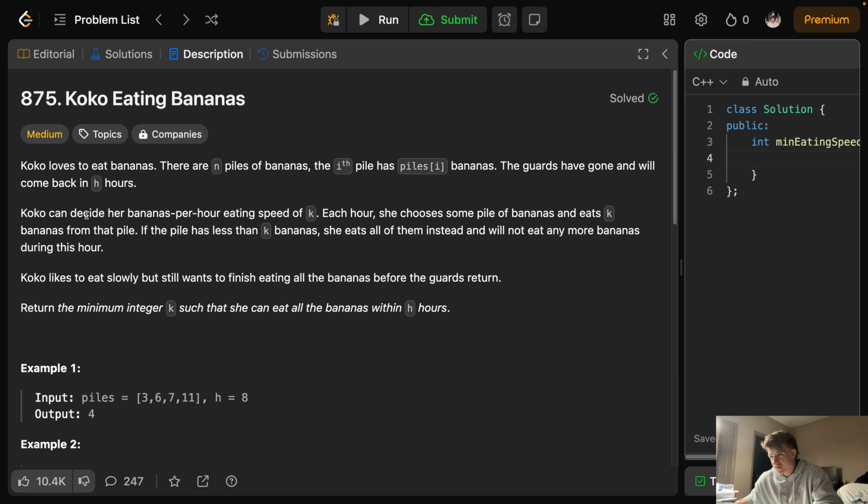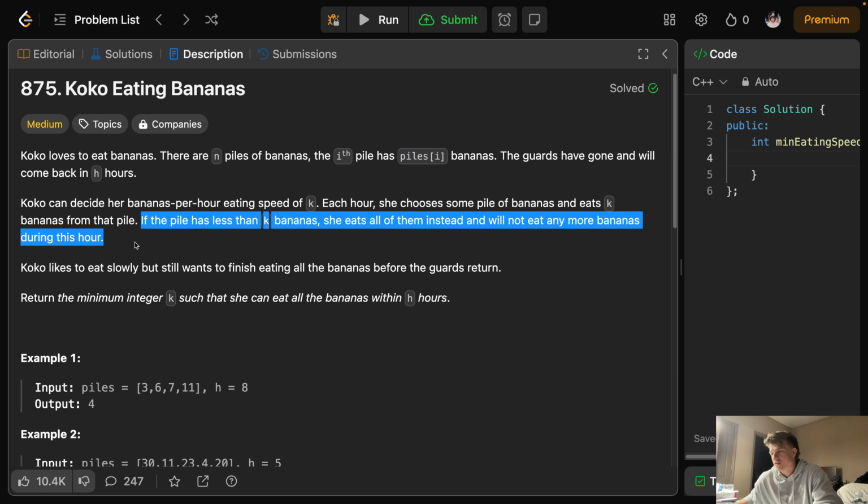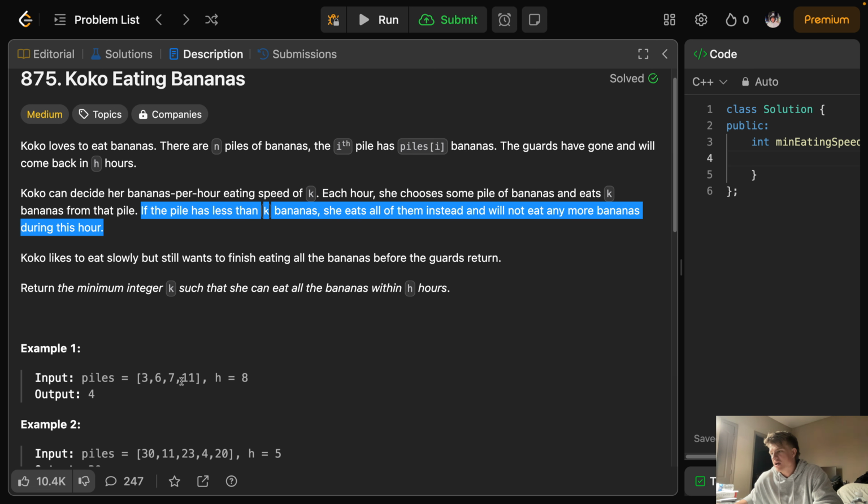So she can decide her bananas-per-hour eating speed of k. Each hour she chooses some pile of bananas and eats k bananas from that pile. If the pile has less than k bananas, she eats all of them instead and will not eat any more bananas during this hour. What that last sentence means is, if the banana eating rate is like 11 and she was at this pile of 3, she could only eat 3 bananas and she'd have to wait for the hour. She can't eat 3 and then in the same hour go to this pile. Basically, you can only hit one pile every hour.